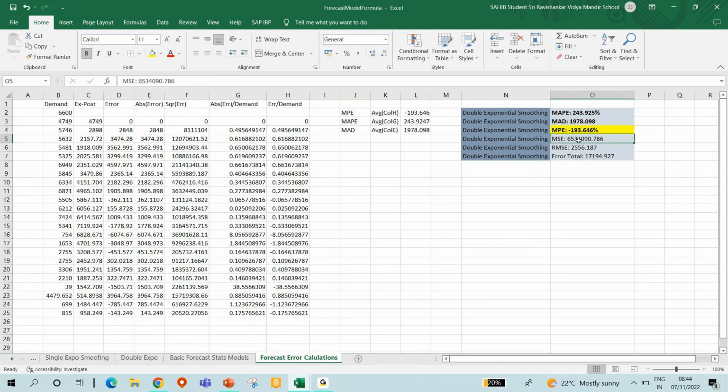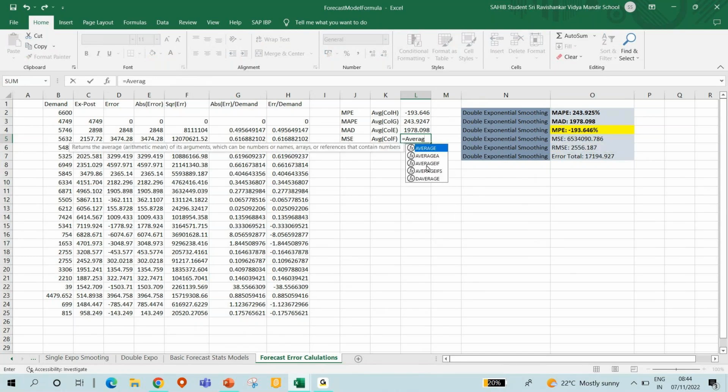Okay. Now this MSE, this is also a very important one. MSE will become your average of, you're going back, and then it will be here only. Square of error, whatever you have taken the square. So you will take the average of column F, column F average, and this is also not a percentage. So I will take the average of column F.